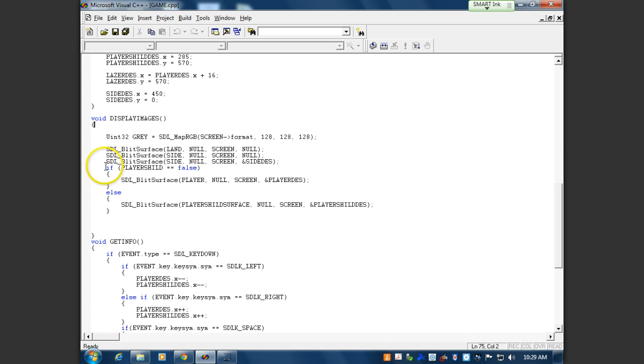Now, in the display images, if player shield, which was later declared, is equal to false, then you keep on blitting the player onto the screen with the player destination coordinates.